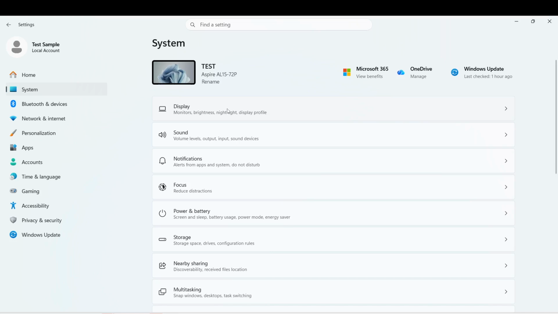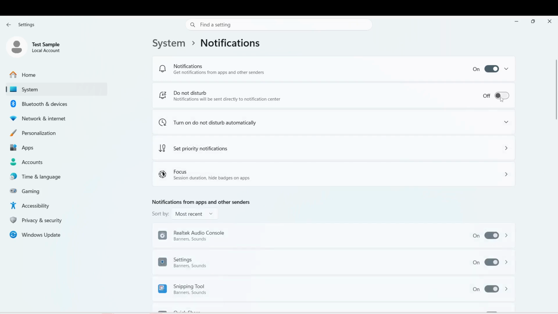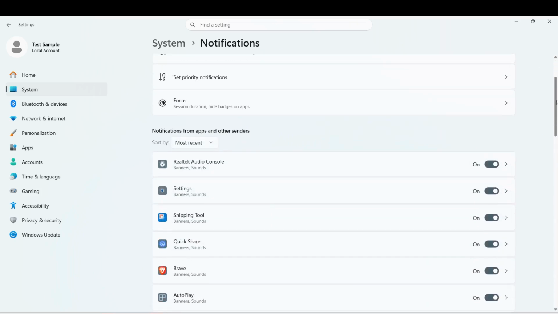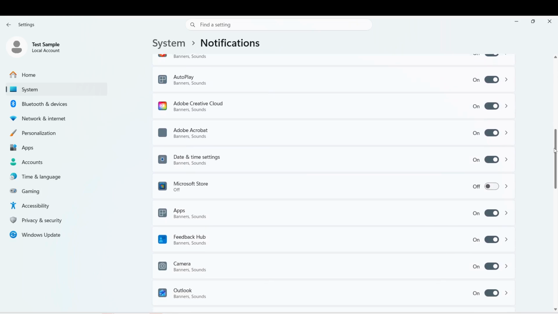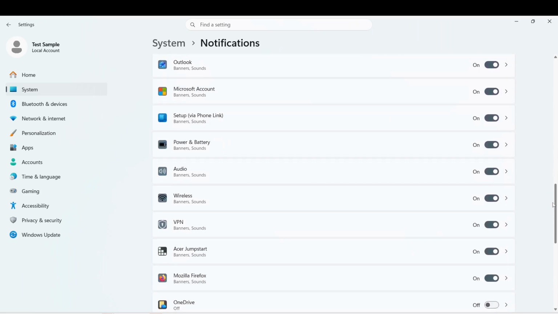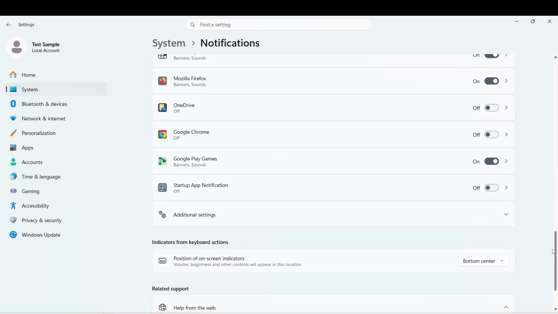Next, click on Notifications from the list found in the System settings. This section allows you to manage how notifications are displayed on your desktop. It's important to review these settings to ensure that you don't miss important alerts. After you click on notifications, you will see several toggles and options related to different apps and system notifications.